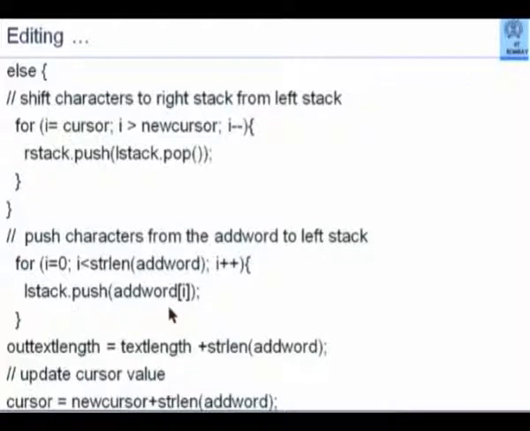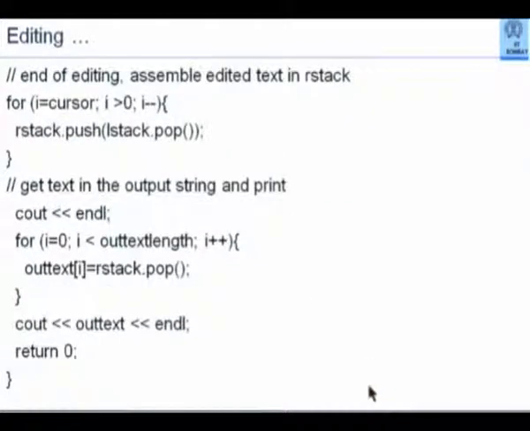I have finished my editing. I will just say out text length is equal to text length plus string length add word. Why? Because I have added the add word. So my total out string text length becomes so much more. Now I update the cursor value. Cursor is new cursor plus string length add word. So whatever was the new cursor position plus whatever characters I have added, that is my cursor position.